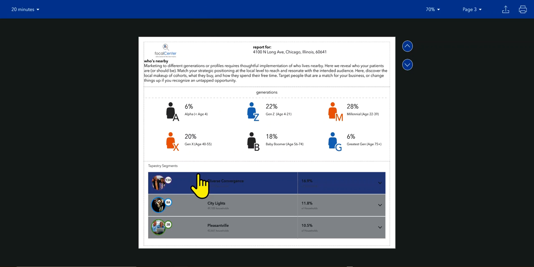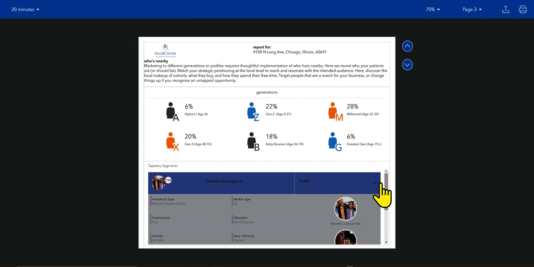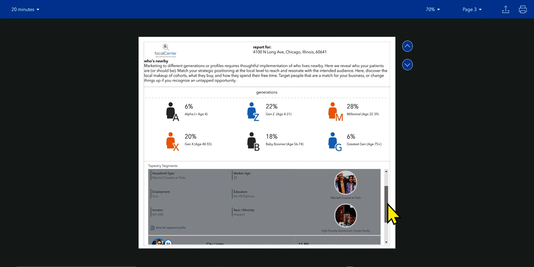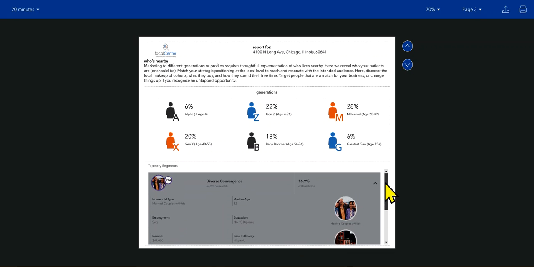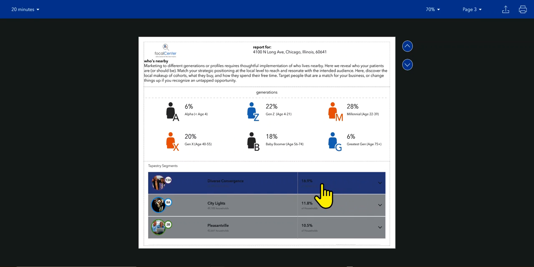For the drive time or each specific zip code, the 3 dominant tapestry segments are called out here, and you can elaborate and take a deeper dive on each of these, looking at household type, employment, income, age, education, ethnicity, and then brief descriptions of the type of profile of the person that lives there and the percentage of the population. These won't add up to 100%, but they're the top 3 segments within your market.